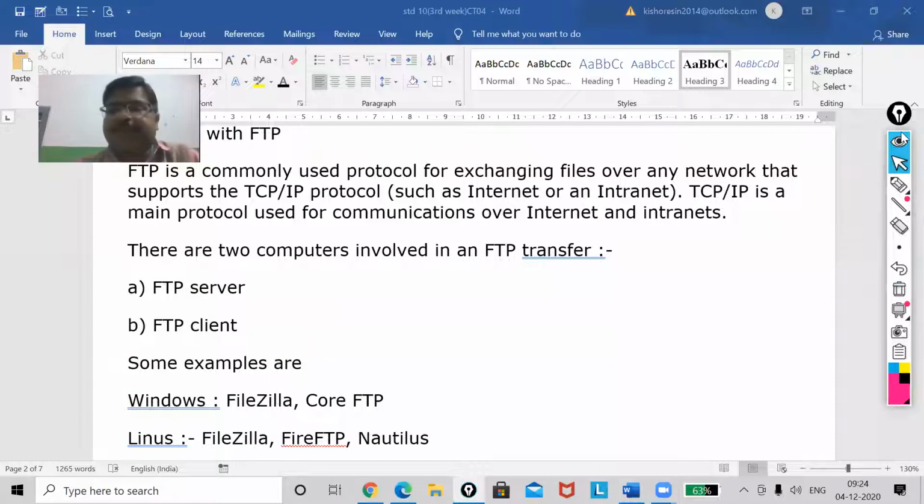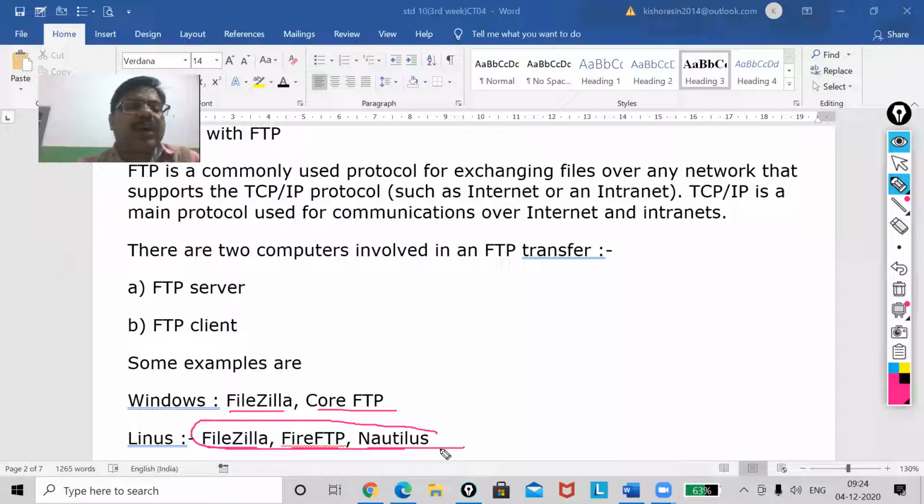Now some examples of FTP software. If I'm talking about Windows, you have FileZilla, CoreFTP. So these are the FTP software. If I'm talking about Linux, then FileZilla, FireFTP, and Nautilus. So these are the software that work in your FTP. Okay.